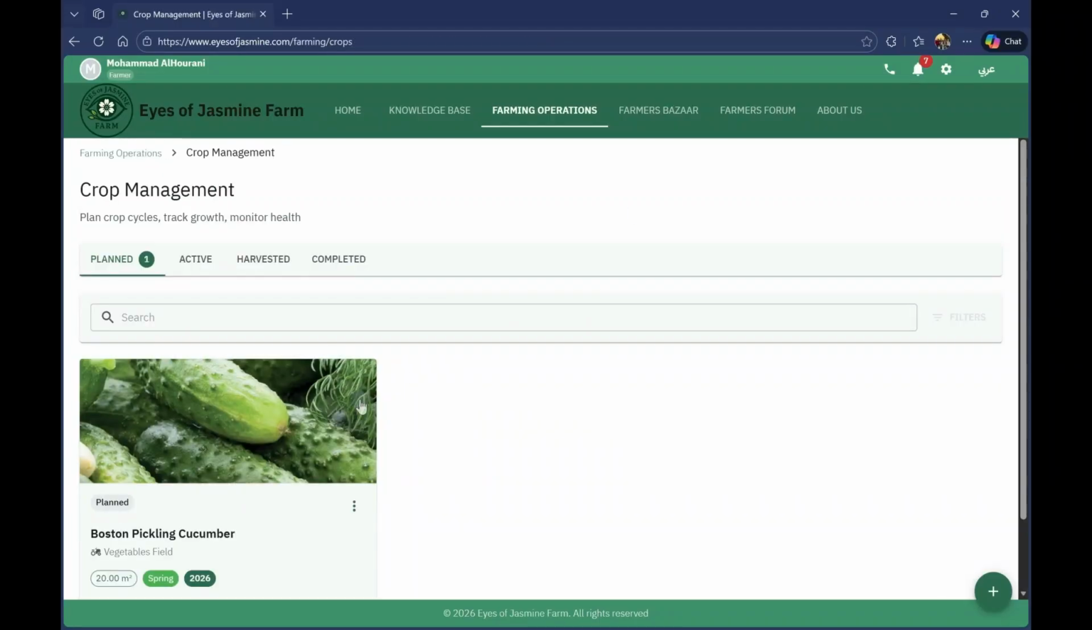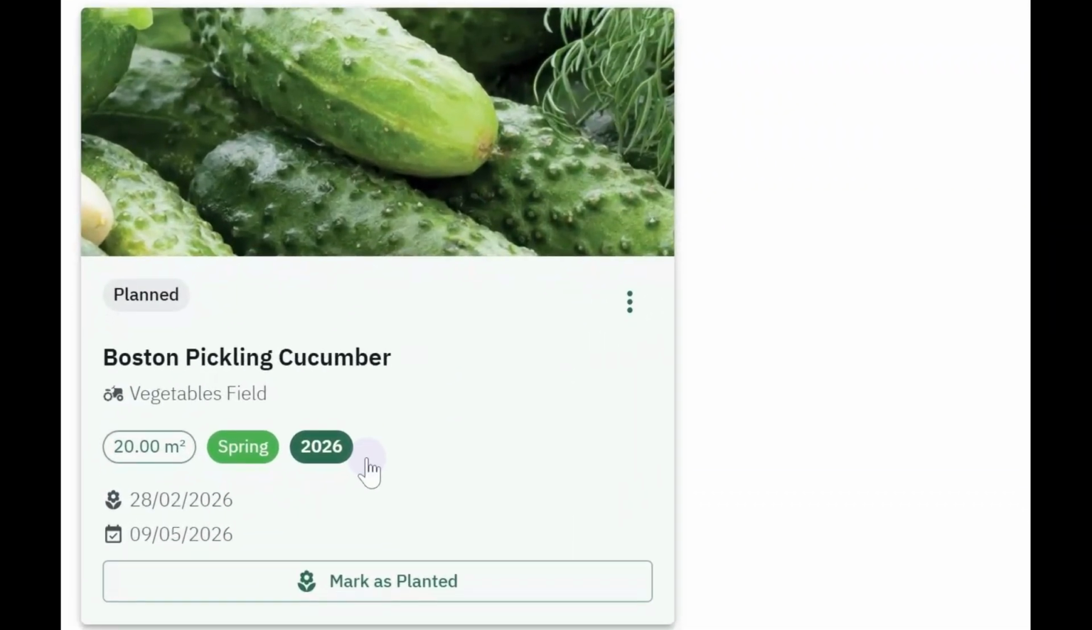Let us have a look at the crop plan card. The card shows crop image and name, plan status, planting location, planting season, planting and expected harvest dates, planting area and plant count.